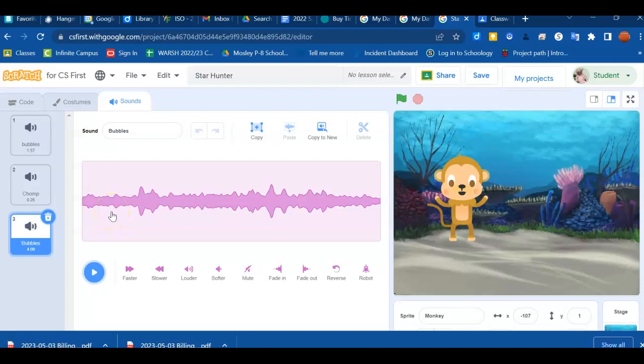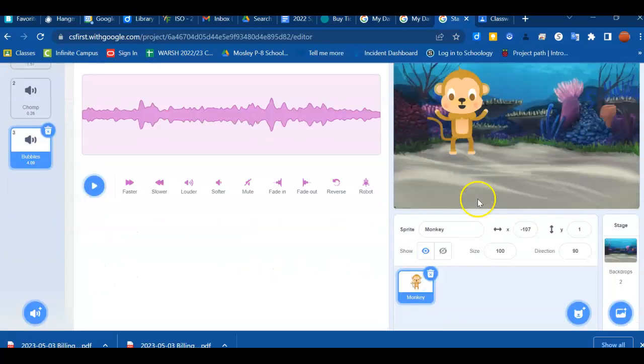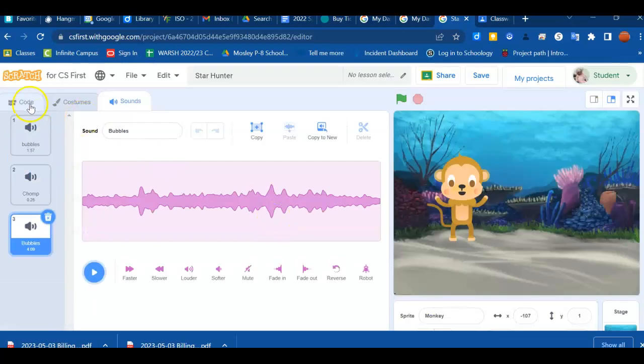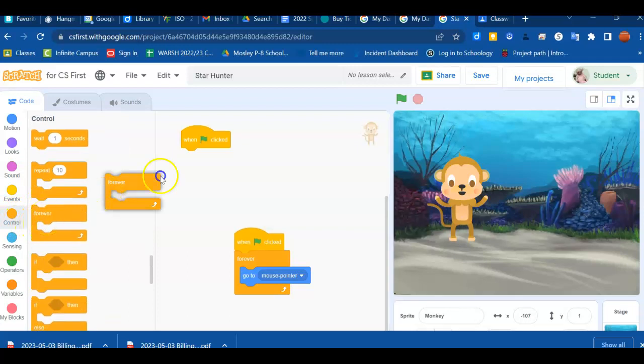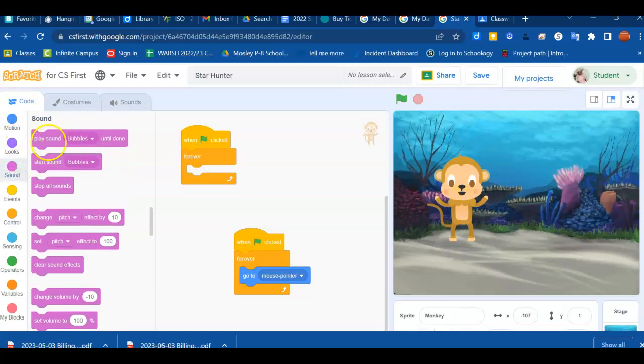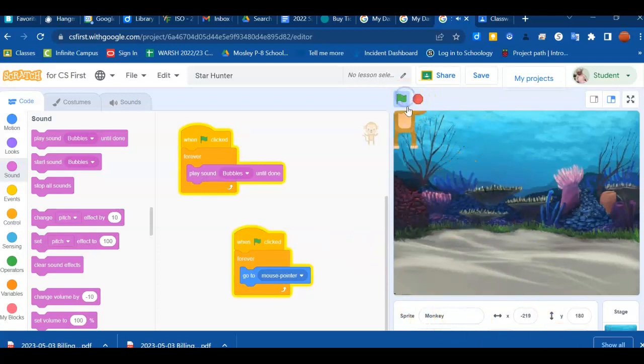So what I want to do is I want the sound to be playing, and it is attached to my monkey. So what I'm going to do into code is what I'm going to add is when the flag is clicked, because that's the event that's going to start everything, I want it to go on forever. So I want it to keep repeating. And I'm going to go to sound and find play the bubble sound until done. So if we take a listen and I hit the play, you can see my monkey's moving and you should be able to hear the bubble sound.